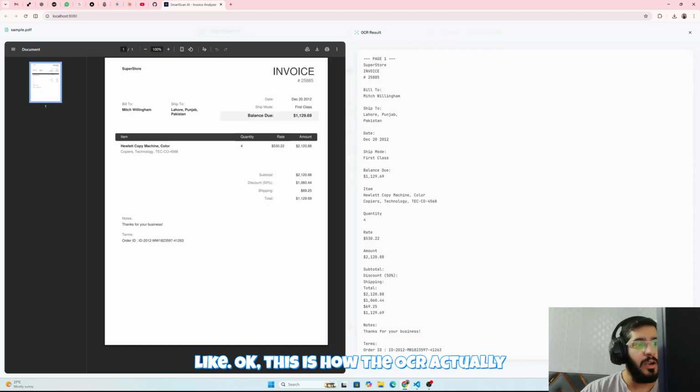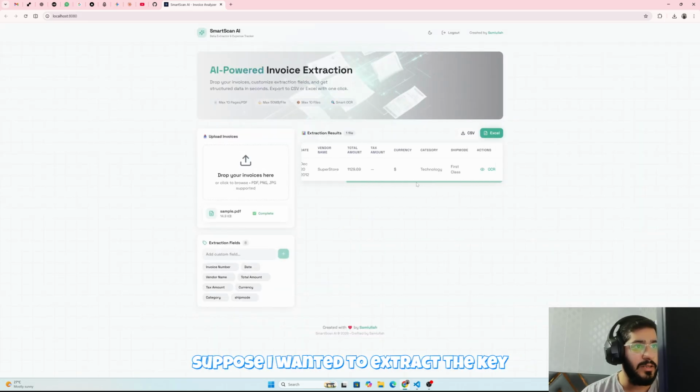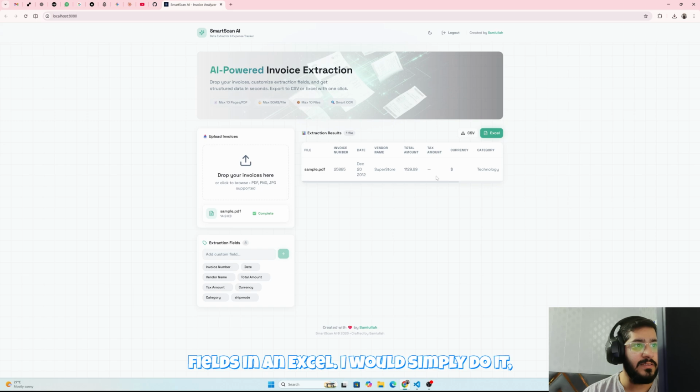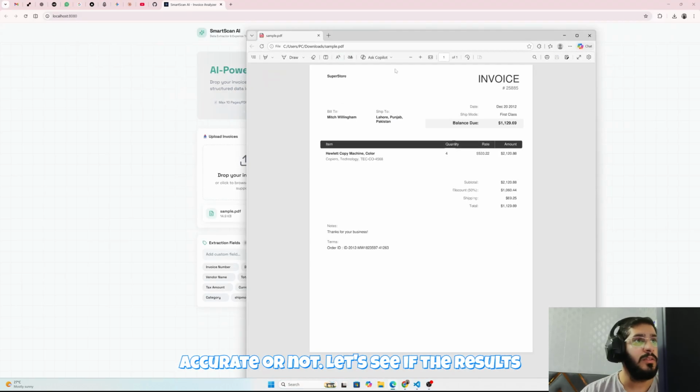This is how the OCR looks for the entire one-page PDF, the invoice that I had. This is just the raw text, and these are the key fields in it that I extracted. Suppose I wanted to extract the key fields in an Excel, I would simply do it, but let's first compare if the results are accurate or not.